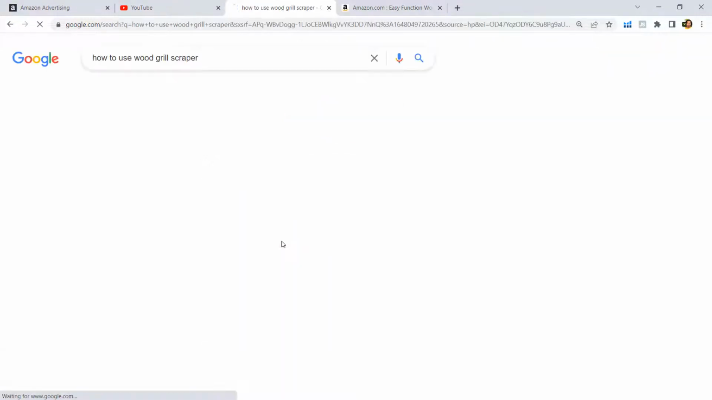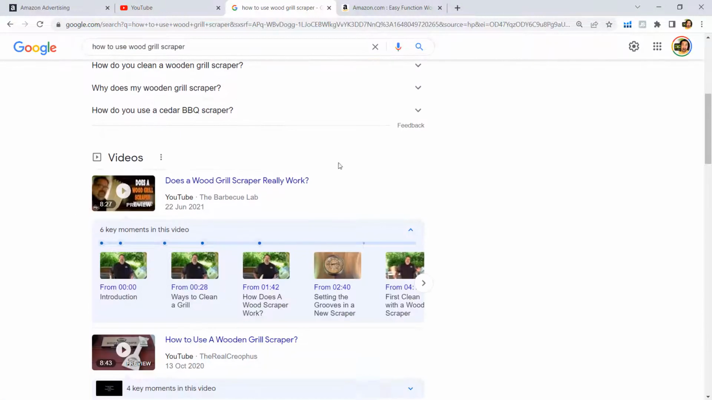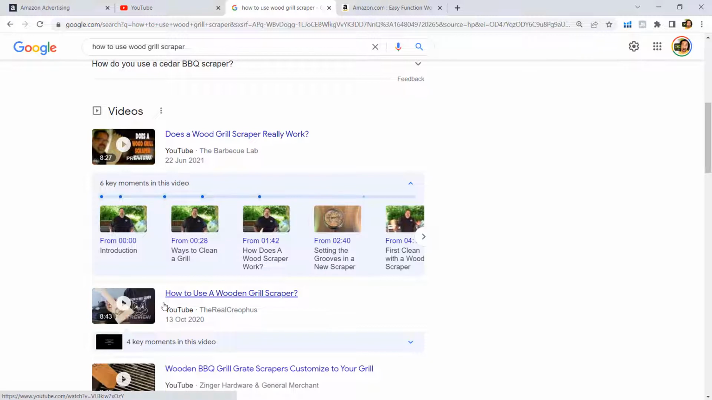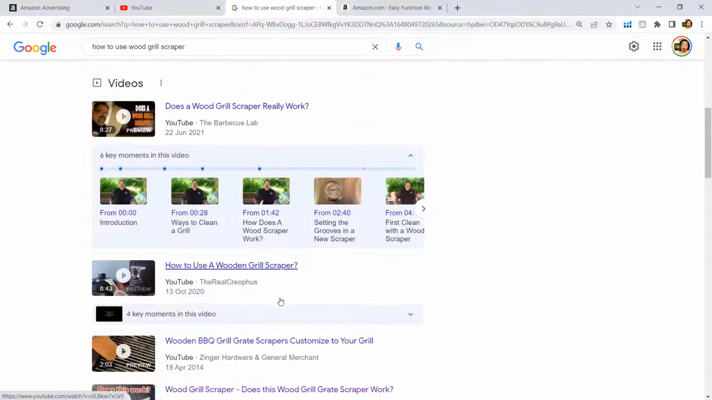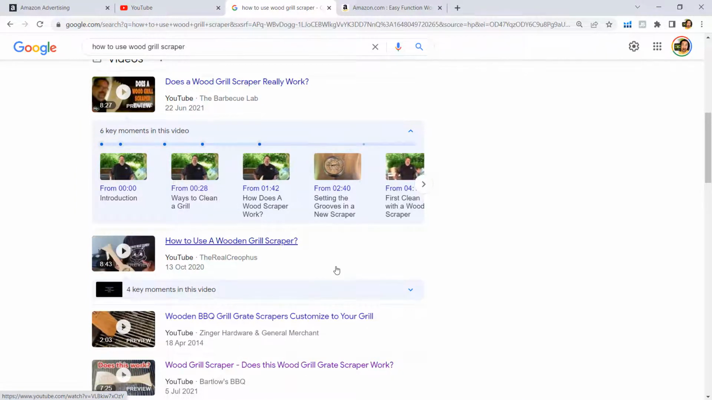And just quick proof that it also ranks on Google. So we have this, how to use wood glue scraper. And here is a video that we have of our product, how to use a wooden glue scraper, because the keywords sometimes change. Sometimes on the search engine, people will search for wooden, sometimes for wood. But YouTube and Google are smart enough to understand. However, we still kind of want to have both of the keywords.